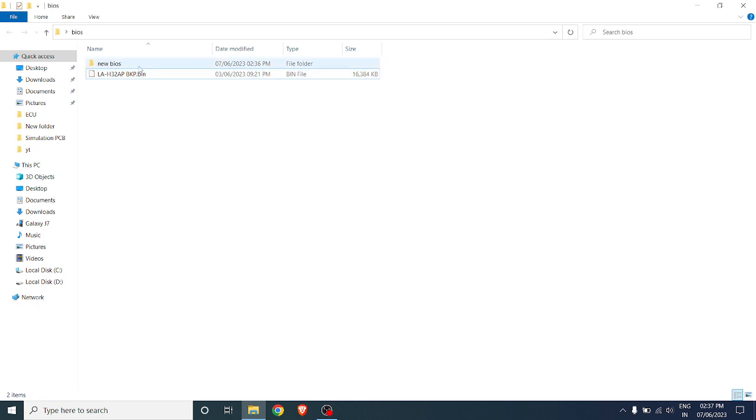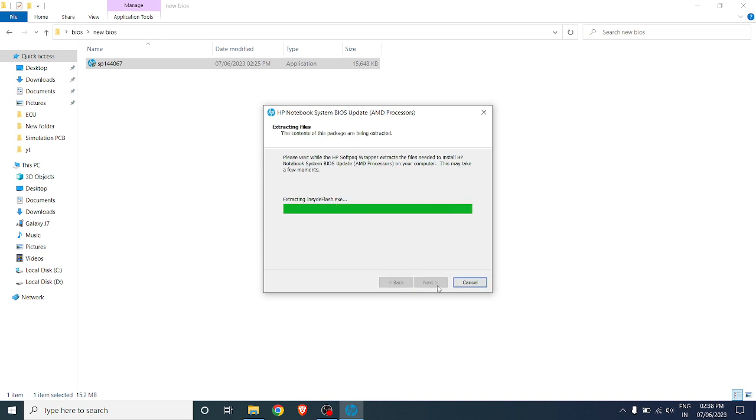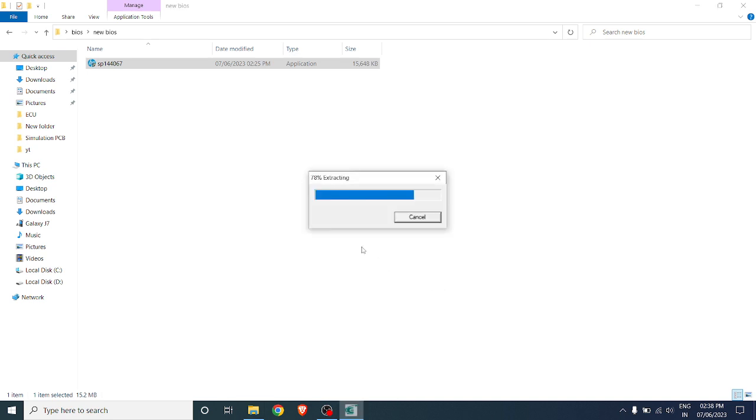Second thing, you have to take your serial number, put it into the HP support website and download the BIOS file. As you can see, I have downloaded this BIOS file from the HP website. Let me try to open this. Yes. Next, click on next, agree, I accept, next. Our laptop BIOS file is being extracted. I will tell you further what to do, so let's wait for some time.